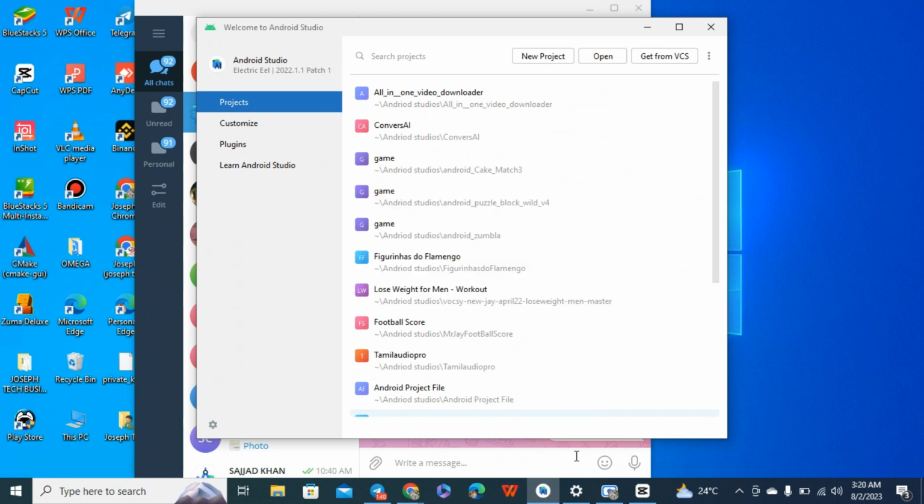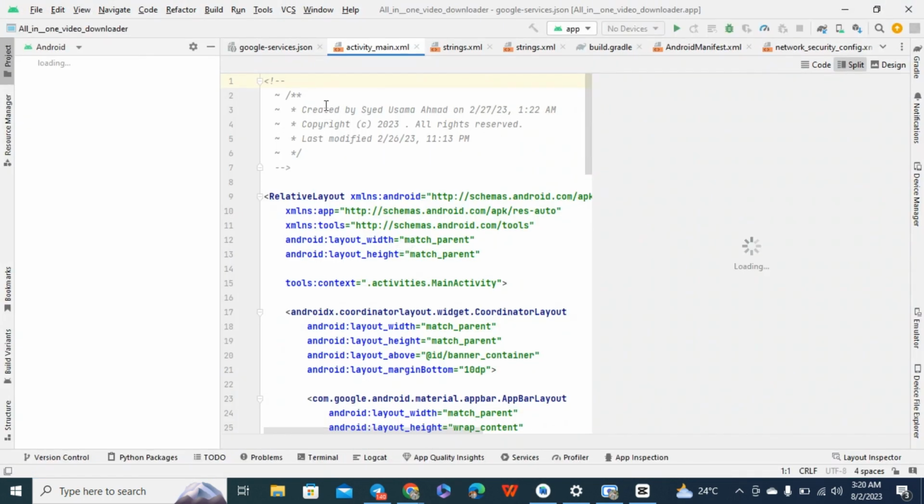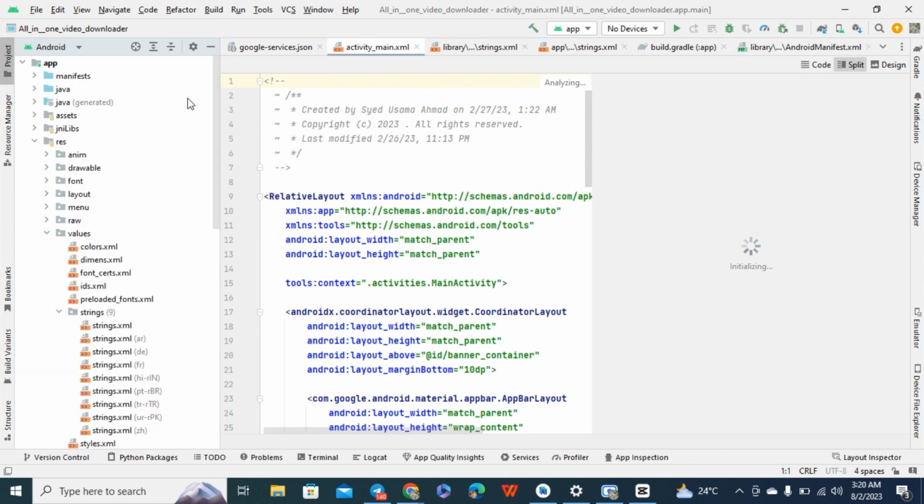So, the first thing we are doing here today is how you can change your app name. In this video, I'll be showing you how you can change your app name on Android Studio. So, click on your project. So, this is my project right now. I'll be showing you how you can change your app name on Android Studio. So, this is my project.